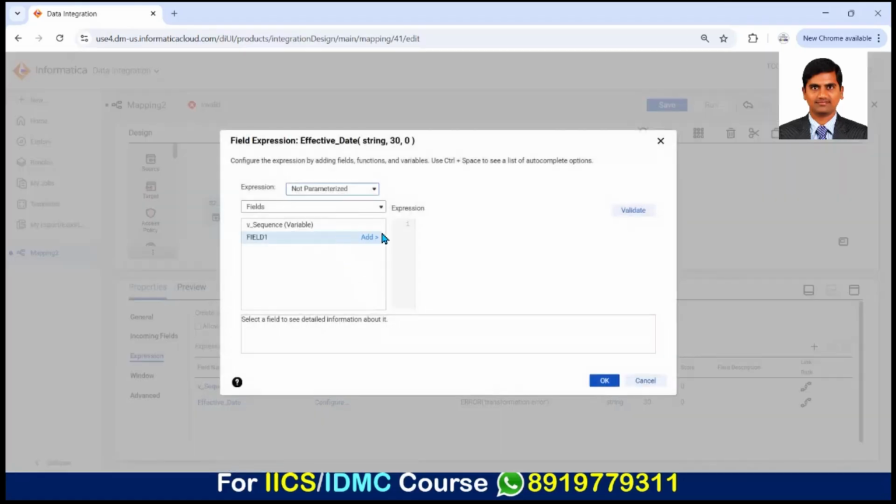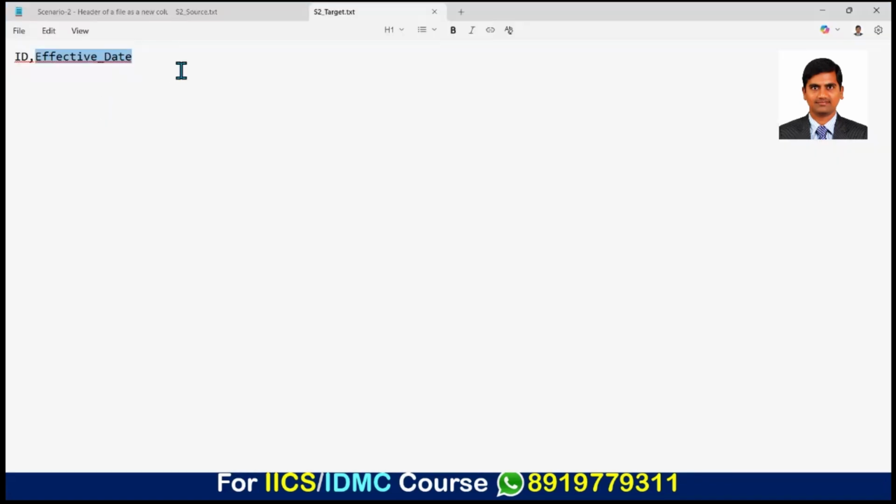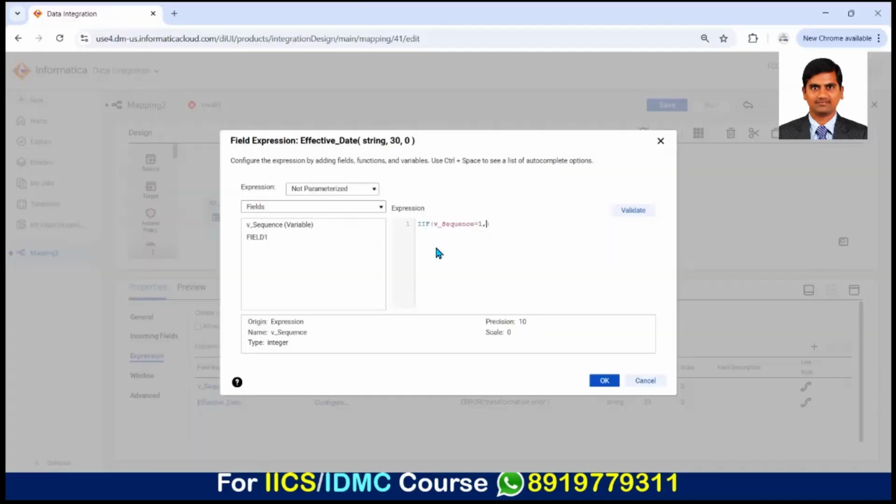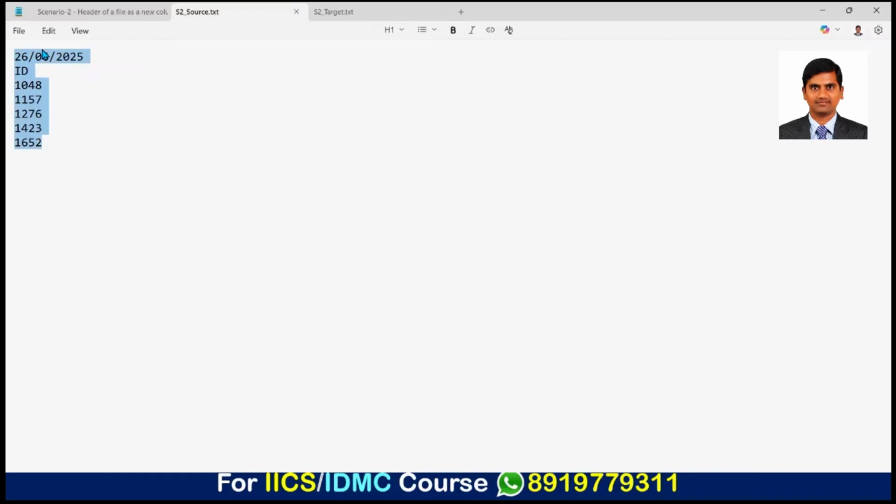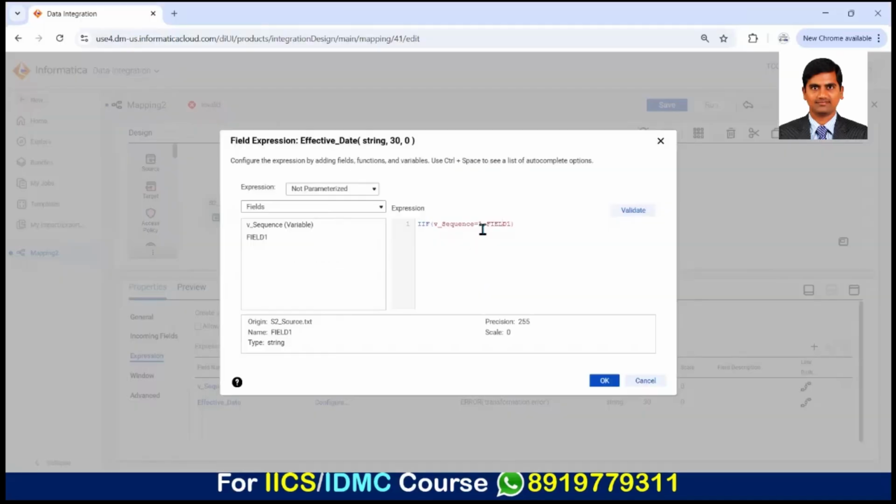So how are we going to bring this effective date? We will write one condition clause, IIF in Informatica. If sequence value equal to 1, that means the record number is 1, that is nothing but it contains the date. So if sequence number is 1, let's consider the field value. This entire particular column we are considering as field 1. So field 1 value, else, whatever is being stored in this effective date.